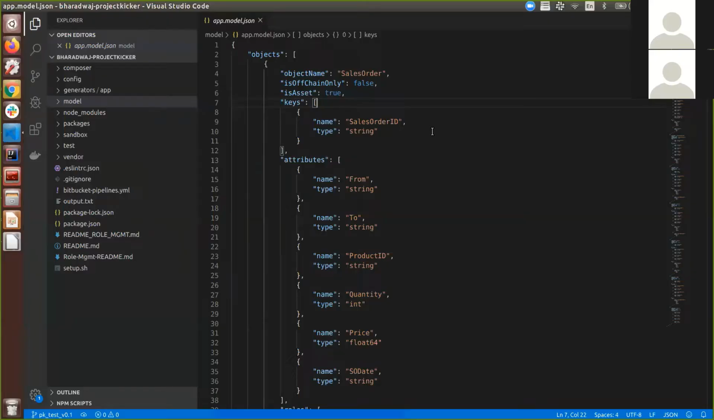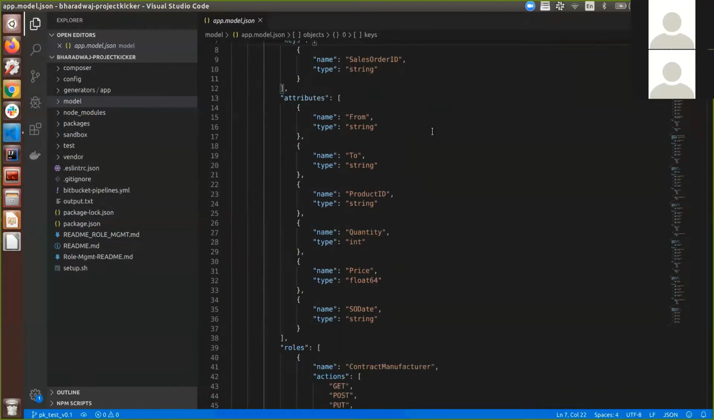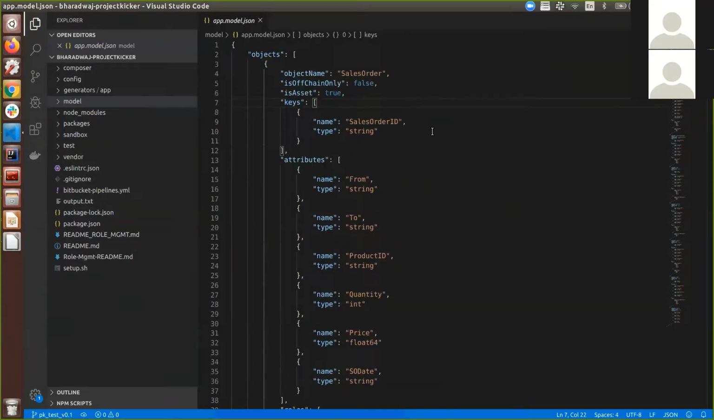So this is the app model for which we would be generating the project. We have 7 objects. The first one is the sales order, and these are the different attributes. Here we have isOffChainOnly, which is marked as false, which means this object would be stored only on the ledger, or on chain.